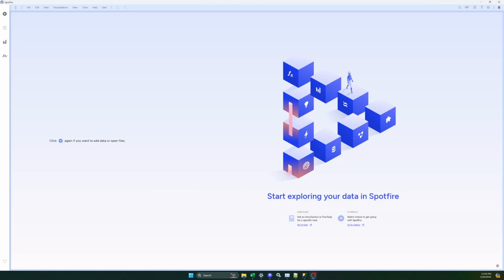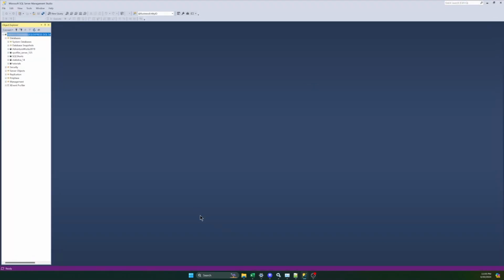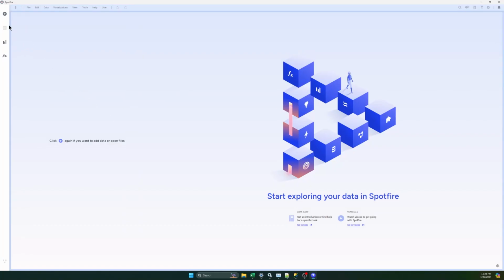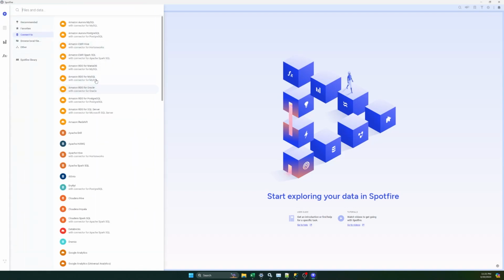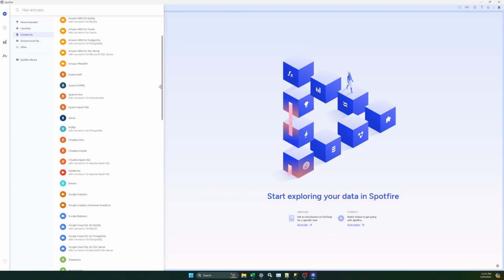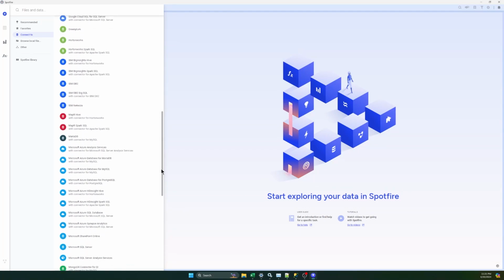We will be using SQL Server, right? So this is my SQL Server. I'll be loading data from AdventureWorks. To do this, I will go to Spotfire. On the left side, I'll click on the plus icon and search for my database connector. In my case, it is Microsoft SQL Server. So I'll scroll down and click on Microsoft SQL Server.